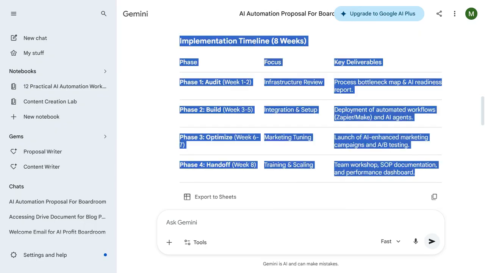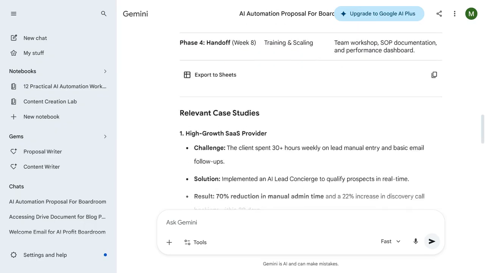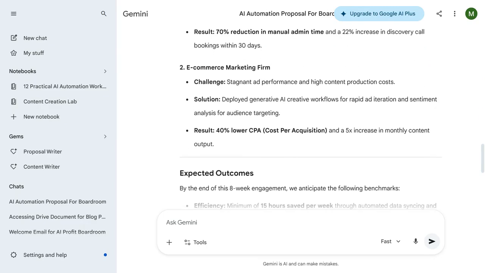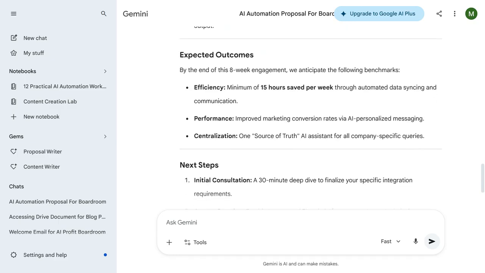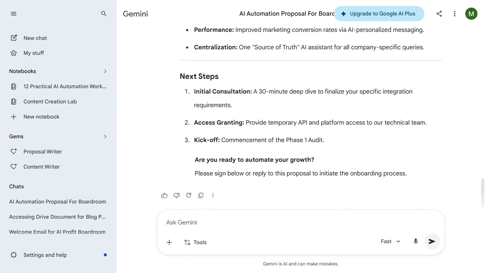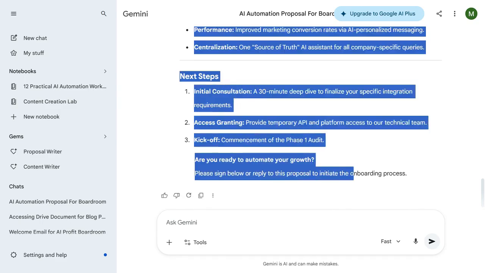Now, the third system handles something even more time-consuming: customer support. If you run any kind of business, the same questions come in every day. Where's my order? Can I get a refund? How do I cancel? And every answer needs to match your real policies. It needs to sound like your brand. It needs to be the same no matter who on your team is replying. If one person says 30 days for returns and another says 14, that's a real problem.